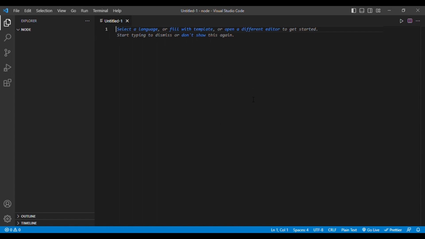Alright, so in my terminal, and here I'm using VS Code, I created an empty directory and then opened a new file. And to check the version of Node you have installed on your system, you can just write node -v, and then it generates the version of Node you have installed on your system.